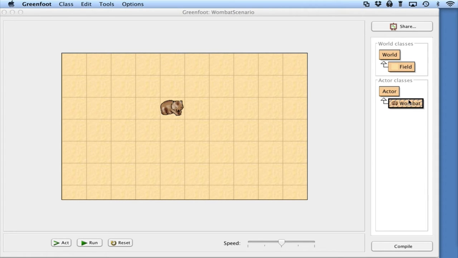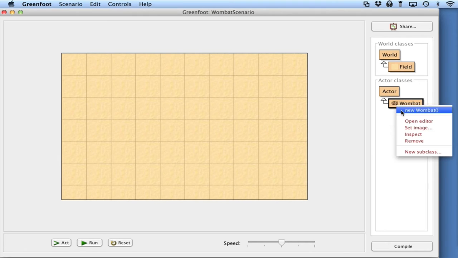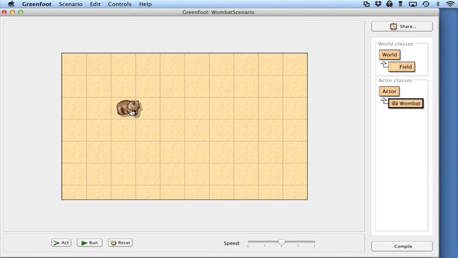It has diagonal lines. All right, so I need to compile. This time I'm going to hit Command K. That's going to compile for me. It's a little keyboard shortcut. Right click Wombat and put the wombat, let's say right here. And then I'll act, which it looks like it's moving the wombat 5 pixels. And if I run it, it actually goes through act over and over and over again.